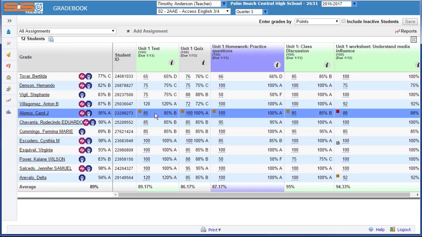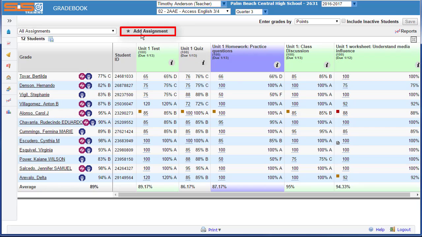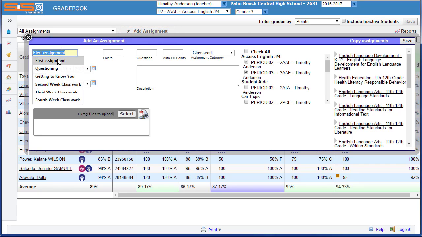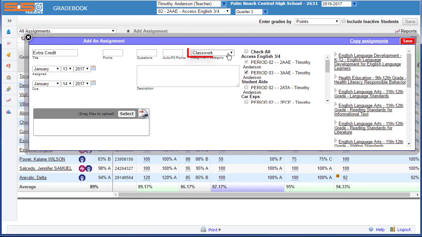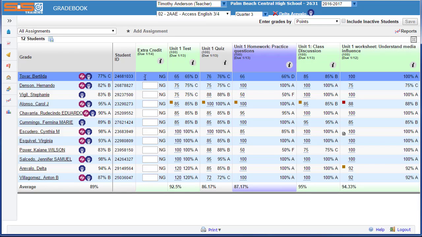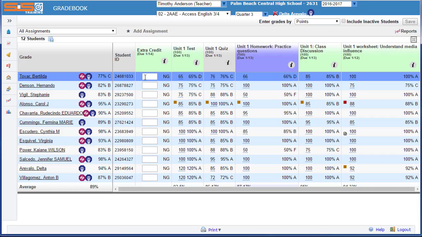To create an assignment where the purpose is to award extra credit, select on Add Assignment, provide a title, select a category if you're using weighting, then leave the available number of points blank. Now, when you enter any point values in this extra credit assignment, it will be marked as EC for extra credit.